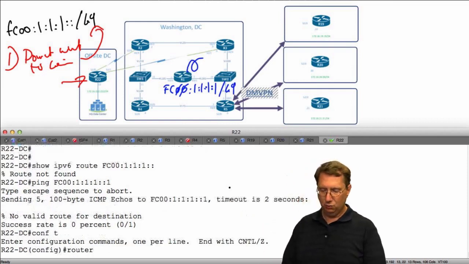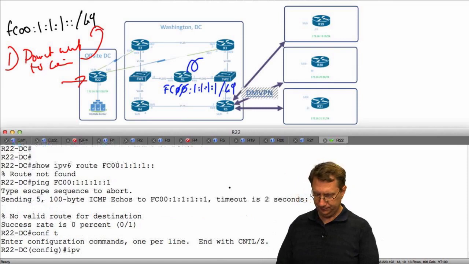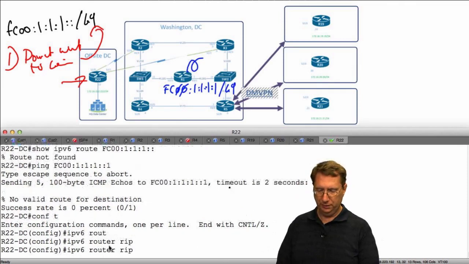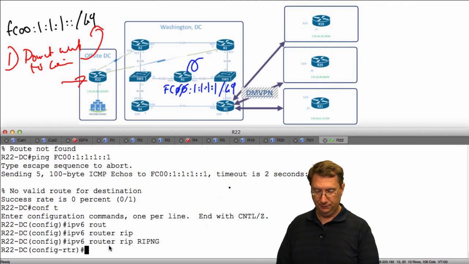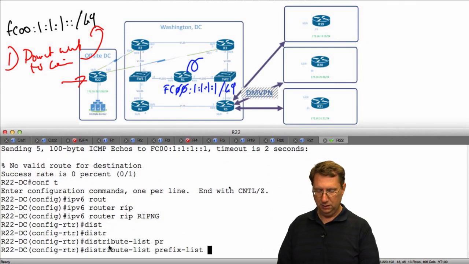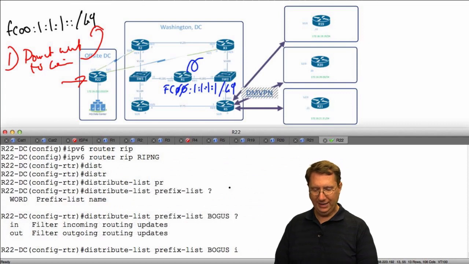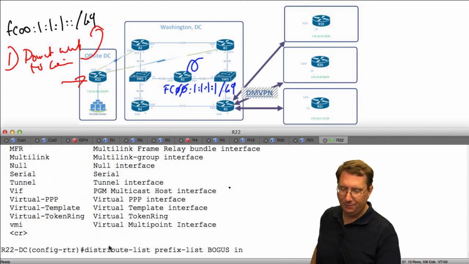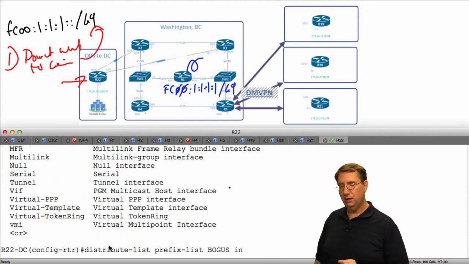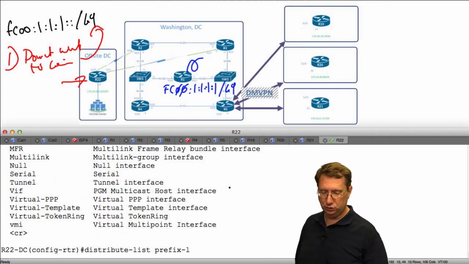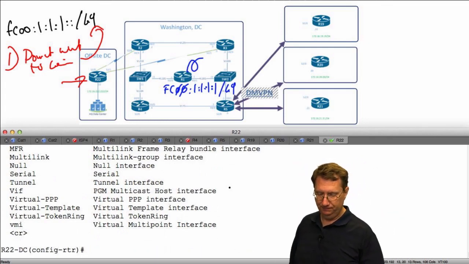So config t, ipv6 router RIPng, and let's say here, distribute-list prefix, we'll just throw in an arbitrary name, we'll just say bogus, in. We also have the capability of changing this behavior. So let's take the actual distribute list that we configured.